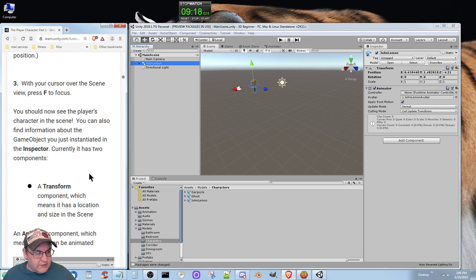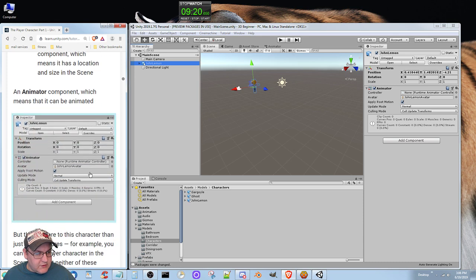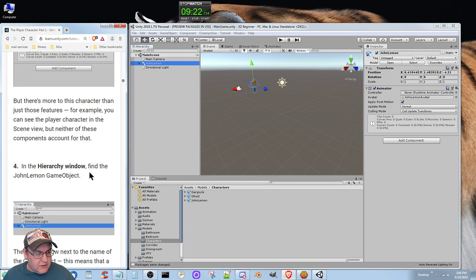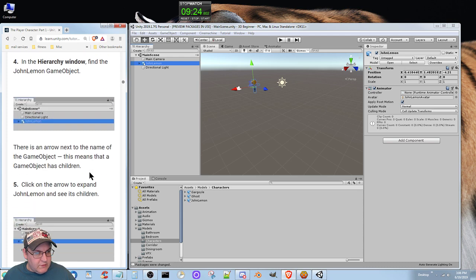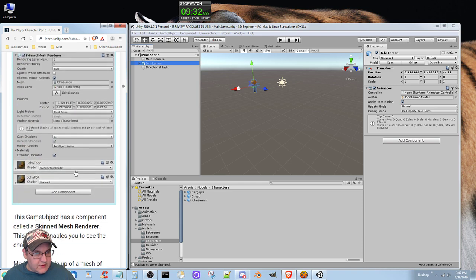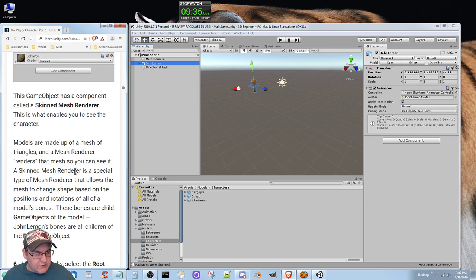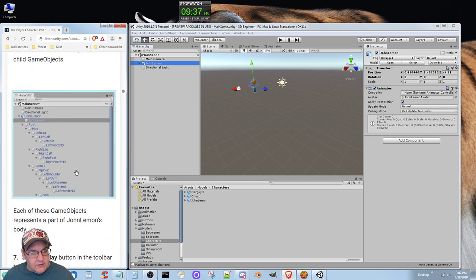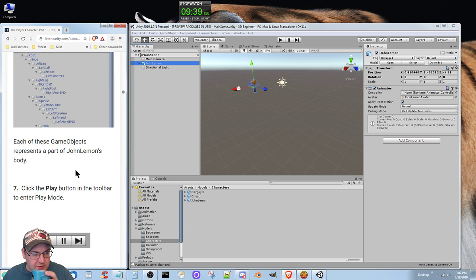Player's character, you can also find information about the inspector, animator component, hierarchy window, find the John Lemon game object, which it is. Expand its children. I already did all that stuff earlier, so I'm not going to worry about this. It's just telling you what it is and what it's made up of.